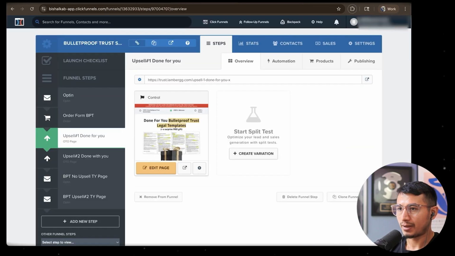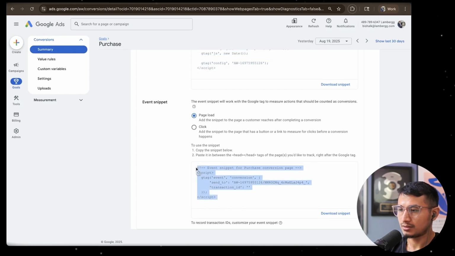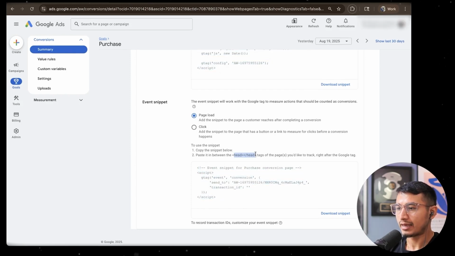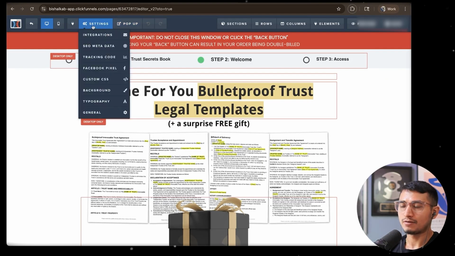So I'm going to go back and set up the event snippet, this one. I'm going to copy this, and this is going to go on the head tag, okay? So what you can do is click on edit. Now everybody has a different funnel system they're using.